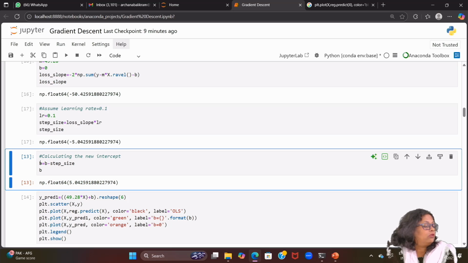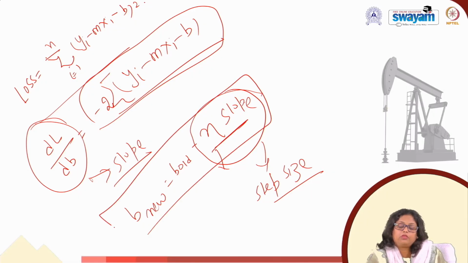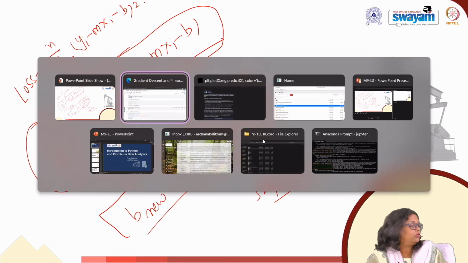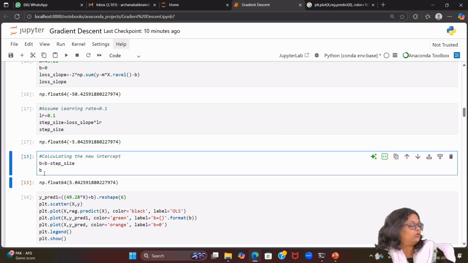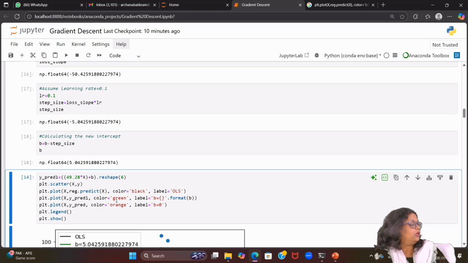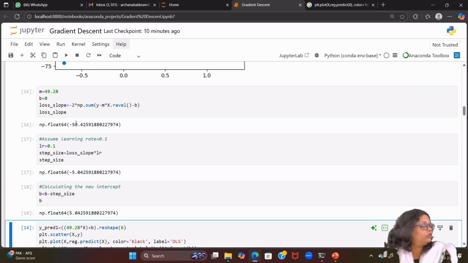Now how are we calculating this? Go back to this one. This is what we calculate here: B new equals B old minus step size. This is what is mentioned here, B equals B minus step size. Now run this one. The B value we get is 5.04.